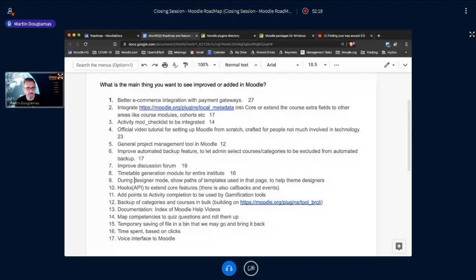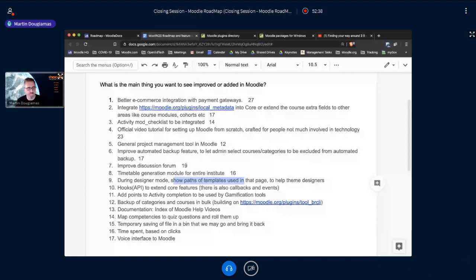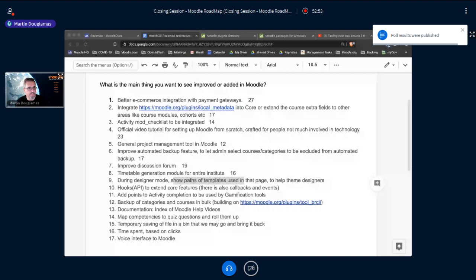Okay, during designer mode, we want to show paths of templates used in that page to help theme designers. So some way to make it easier to find the templates you have to adapt, basically improve theme designing. So we're, oh great, my phone crashed. A few more seconds. 5, 4, 3, 2, 1, and we're done. All right, we got 18 for that one.